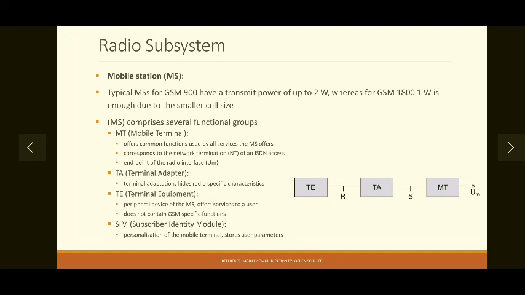Now, mobile stations for GSM 900. There are two versions of GSM: one in the 900 megahertz band, which is used in India, whereas another is in the 1800 megahertz band, which is used across Europe. Different versions use different transmission power. In India, we require the GSM 900 service, so transmission power of up to 2 watt is sufficient, whereas for the 1800 band 1 watt is sufficient due to the smaller cell size.